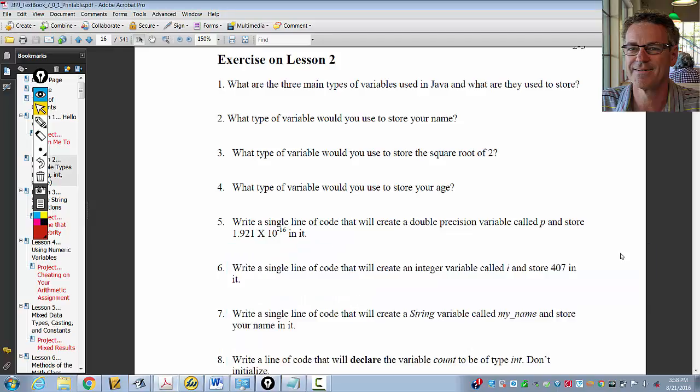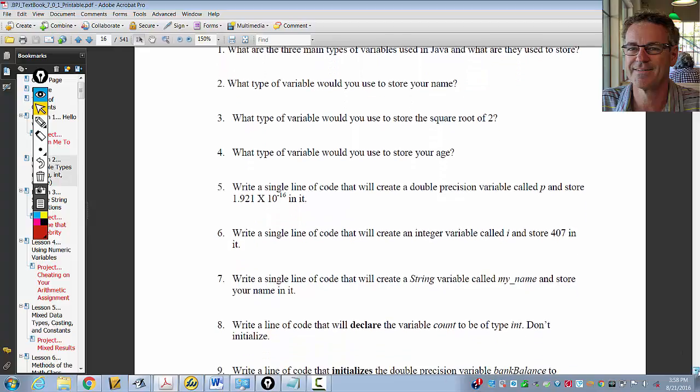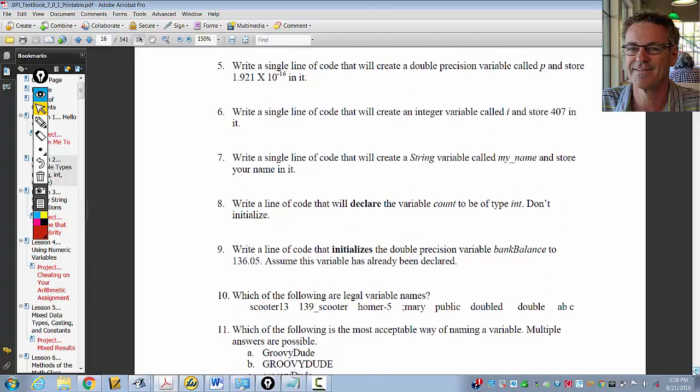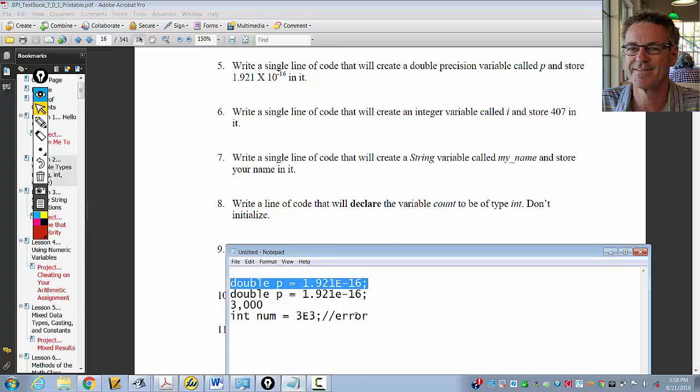Number 6, a single line of code that would create an integer variable called I and store 407 in it. So number 6, we would do int I equals 407 semicolon. That's number 6. Number 7, single line of code, create a string variable. And again, they're saying single line of code here because I could do this in 2 lines. If I went int I, semicolon, and then I equals that. But that's not what number 6 said, right? Number 6 said do it in 1 line of code, so you've got to follow directions.